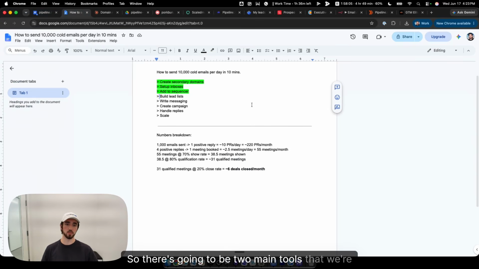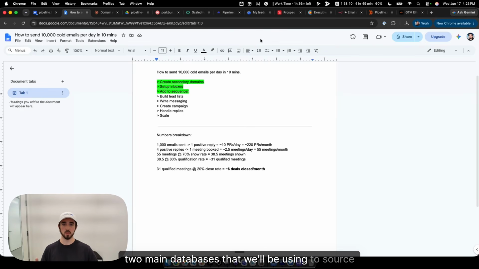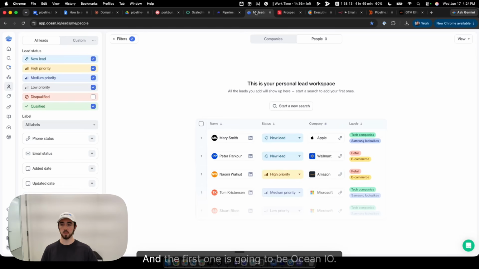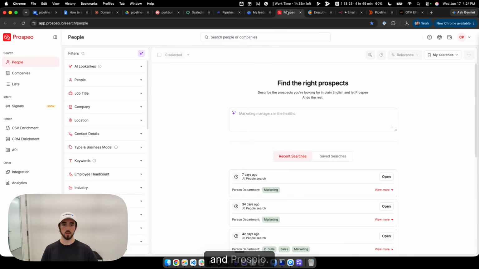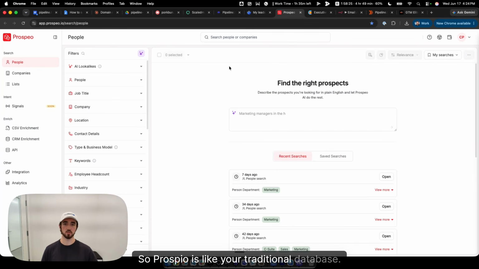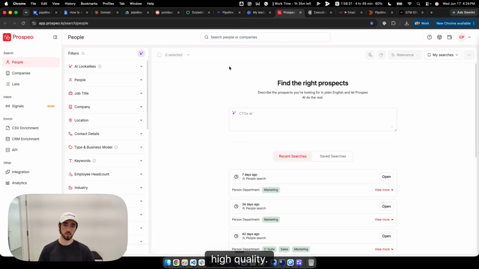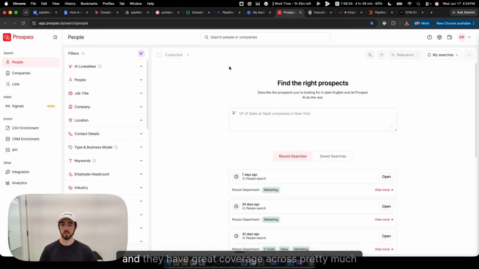So there's 2 main tools that we're using. Well, 3 tools we're using for list building, but 2 main databases that we'll be using to source companies and contacts. And the first one is going to be Ocean.io and Prospeo. So Prospeo is like your traditional database. So this is things like Apollo or ZoomInfo. Prospeo is really good because their data is super high quality. They keep the database super up to date, and they have great coverage across pretty much all industries.